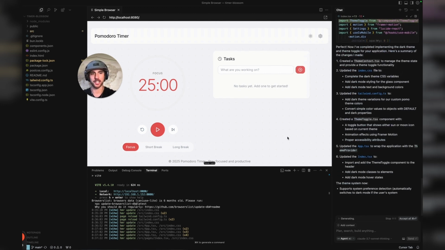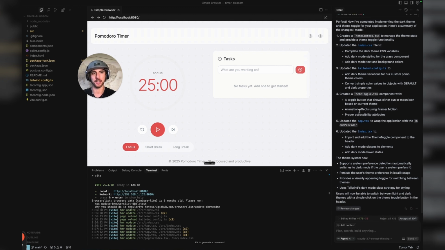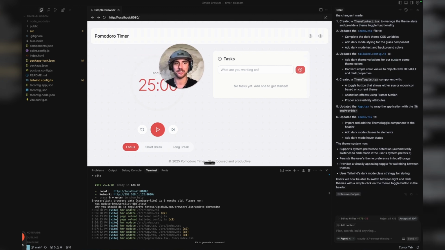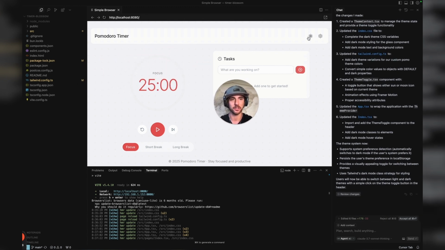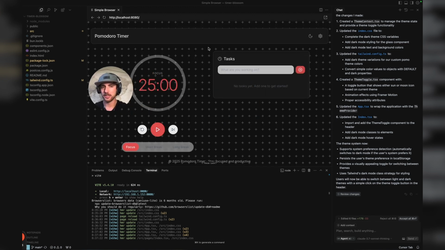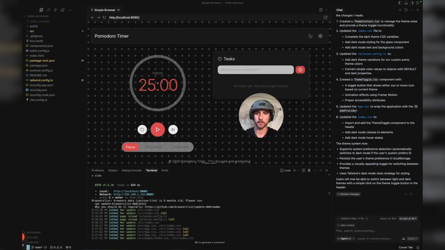Cool, so it looks like it's done here, and now it'll give us a full explanation of everything that it just did. And let's go test our new dark theme here. We can see it's added this little light mode and dark theme toggle. Oh, that's interesting. So we now have a dark theme. There you go. You can always go back and tweak this more and more.